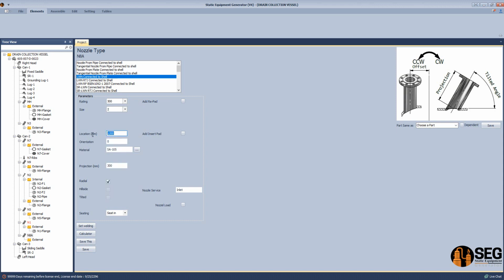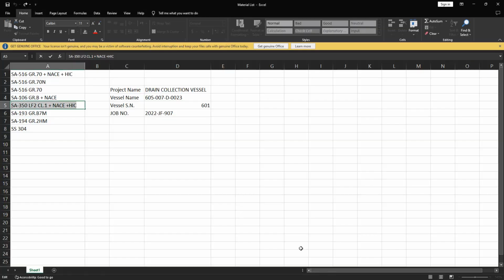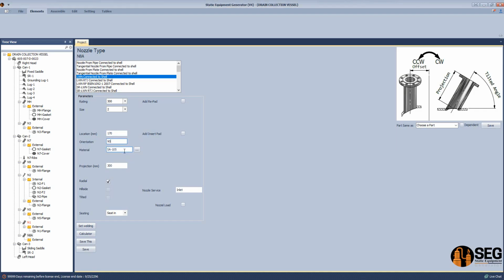The location of this nozzle is 170. The orientation will be on 90 degree, and the material of this one will be a forged material. Okay, and the projection we will calculate it, but it's not a radial nozzle, it's a helicide nozzle. So let's select this checkbox, and automatically you can figure that you will get two values here.